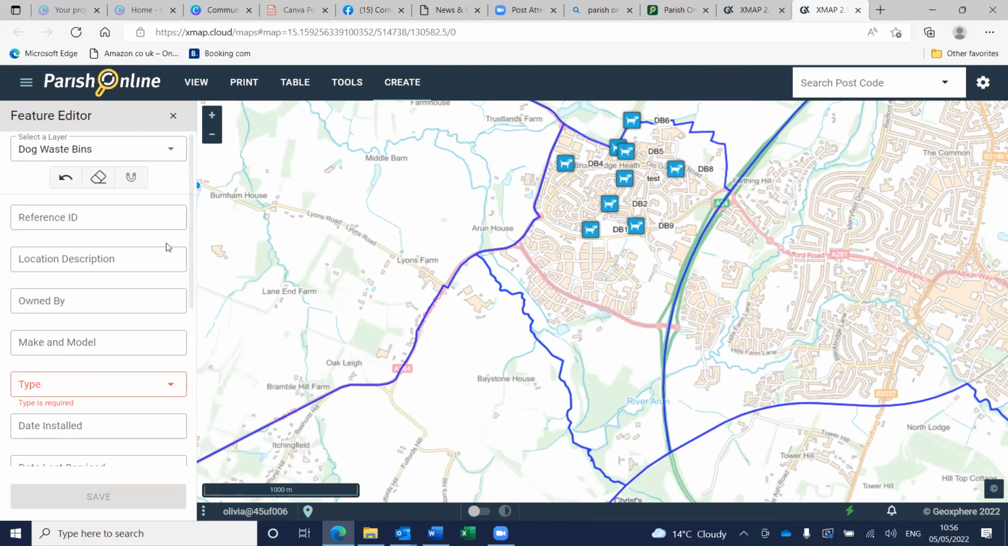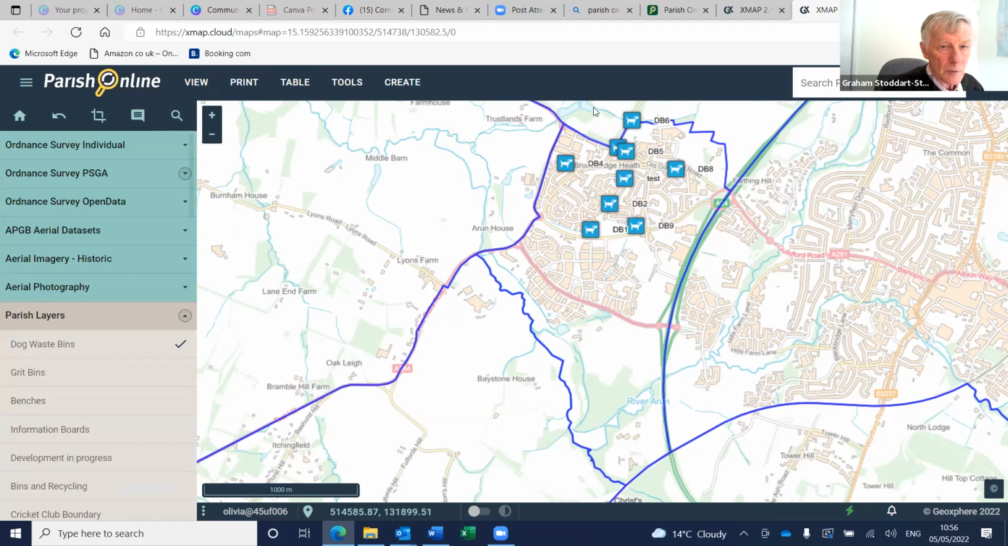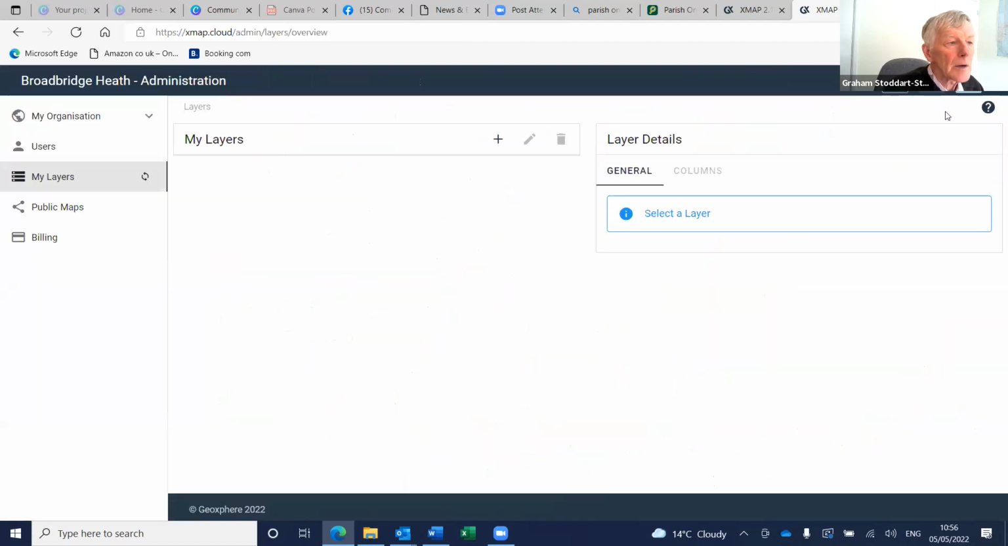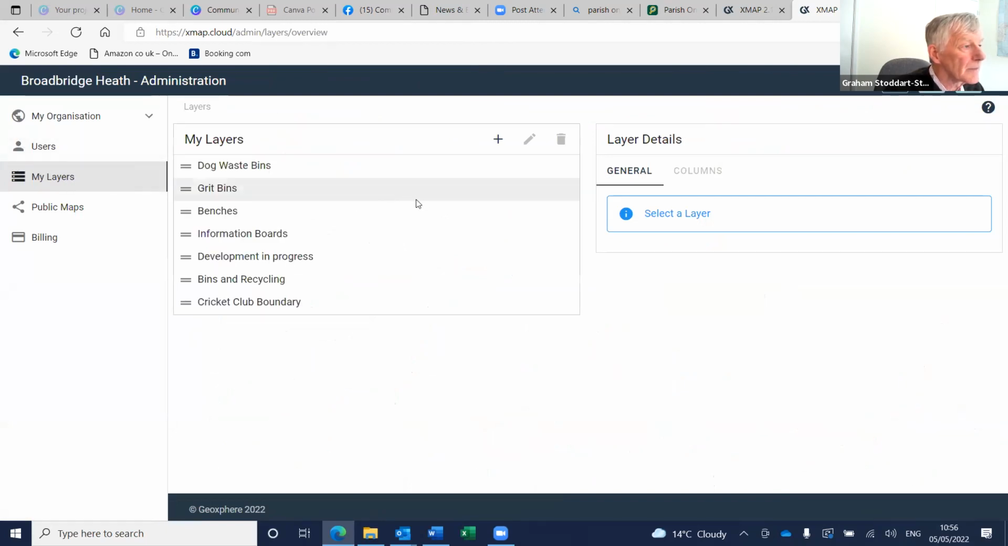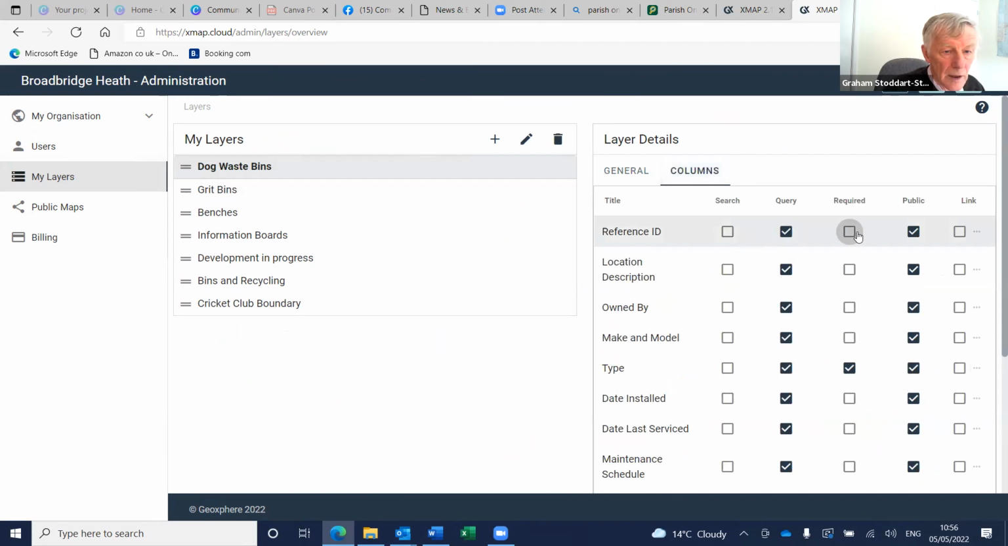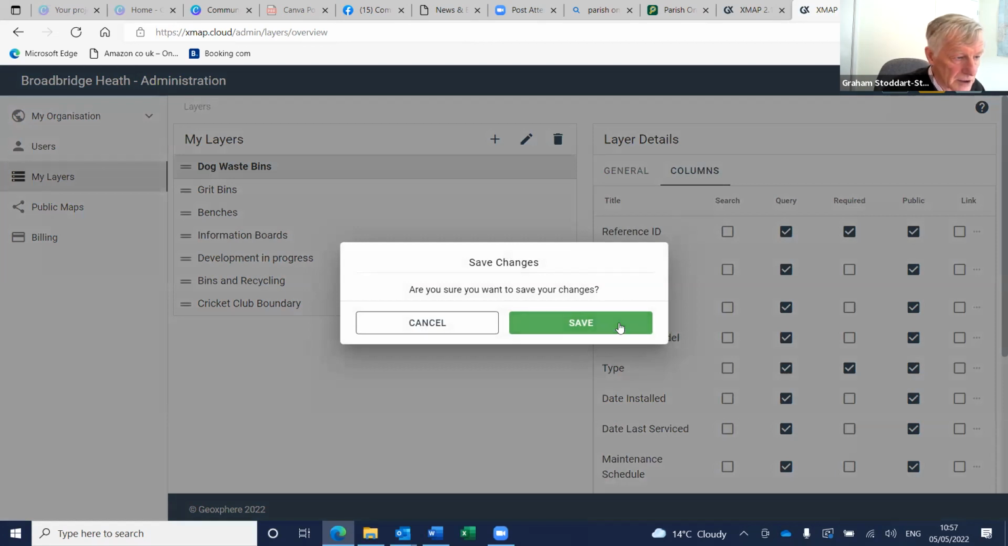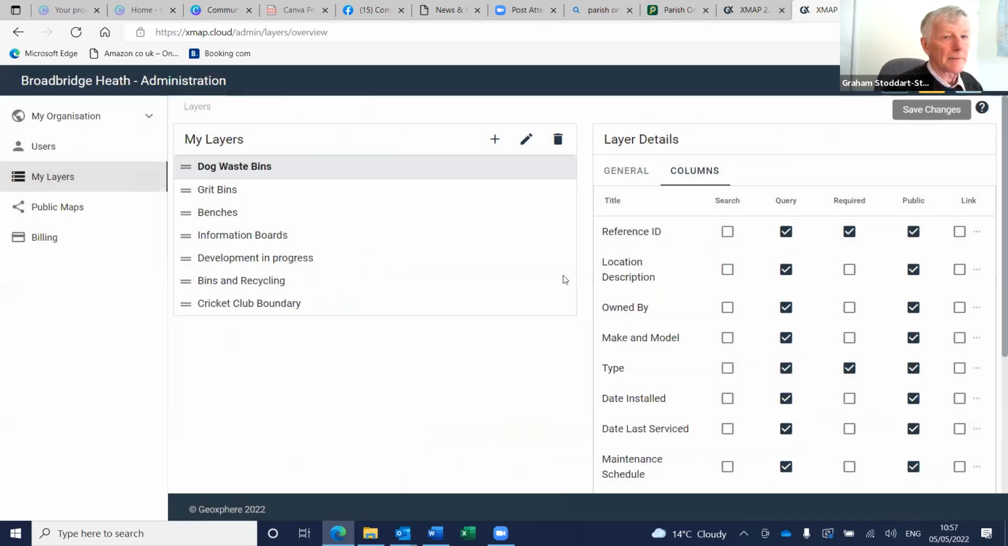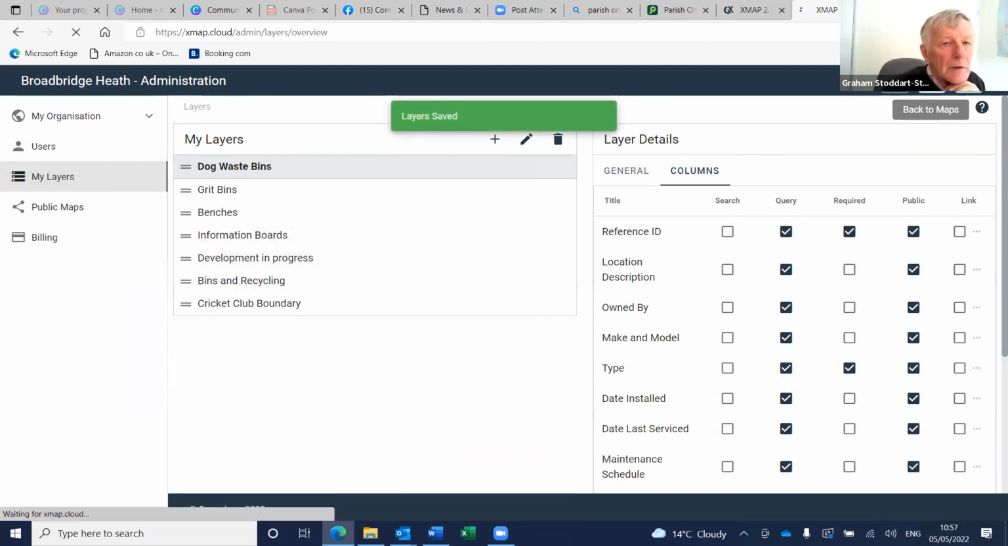So click on the X again for the feature editor. Go back up to the top right, click on cogwheel and administration. Go into your layers, just wait for it to fill in. There you go, Dogway Spins. Click over to the right and click on columns and make reference ID required. You are a superstar, this is good. It's fun teaching people who grab it straight away. Well done. All right, so now we can go back to the global maps, the right-hand column.